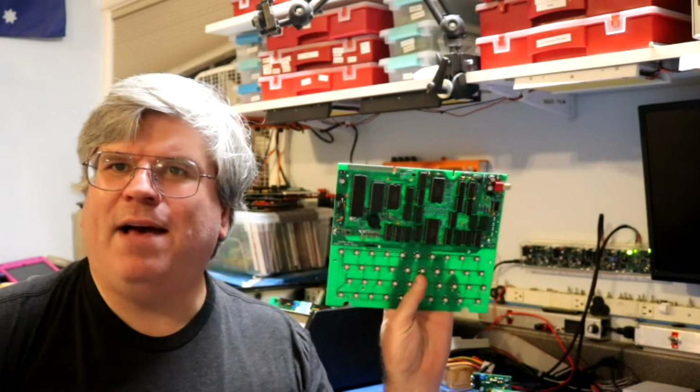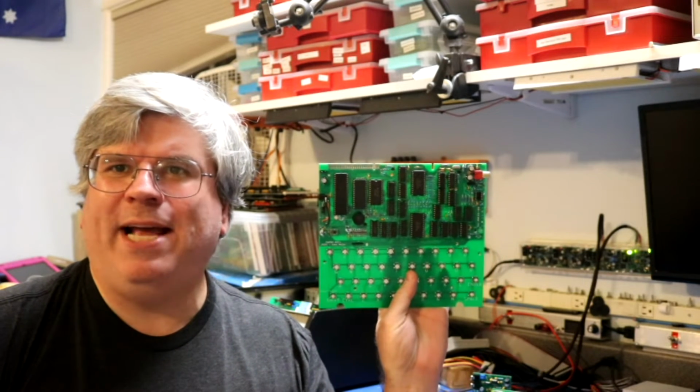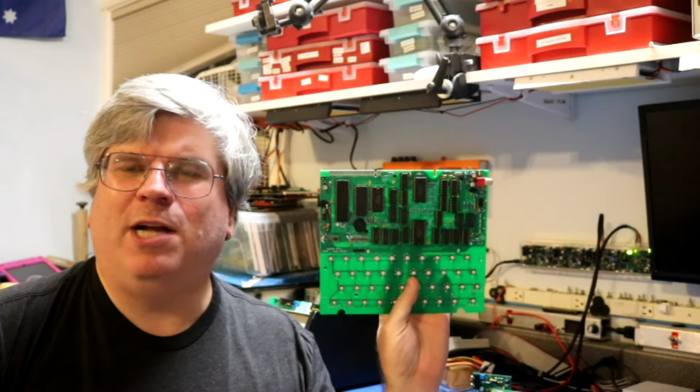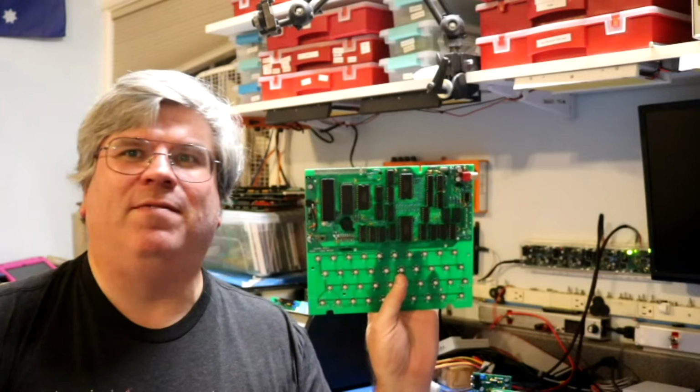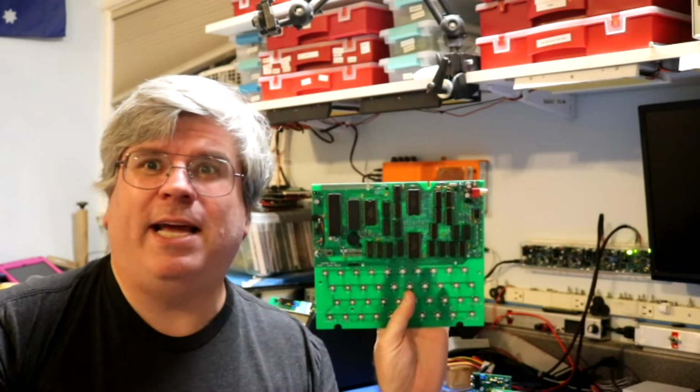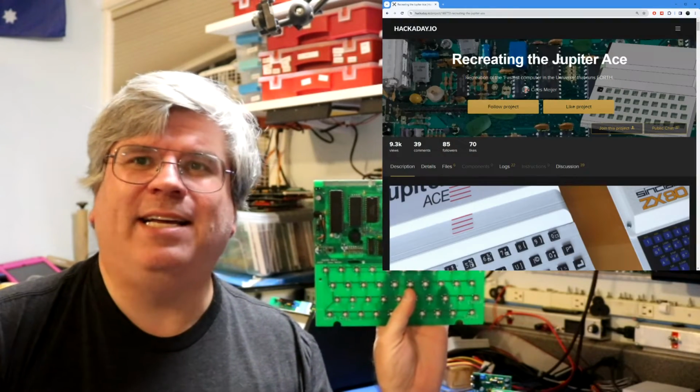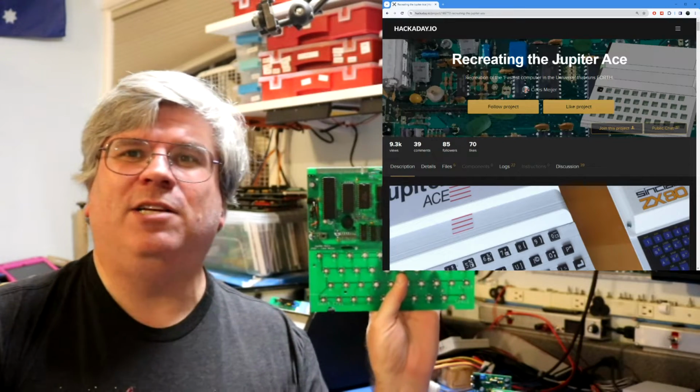Hi there! What I have here is a replica of the Jupiter Ace computer. Now usually I feature projects that I design myself on this channel, but occasionally I like to just go build something cool that I found online. And this here I found in a Hackaday article. It's on hackaday.io, called Recreating the Jupiter Ace.